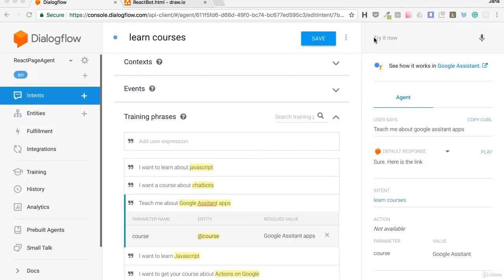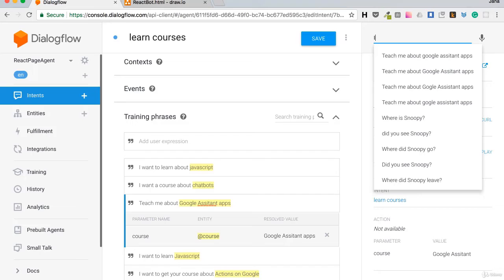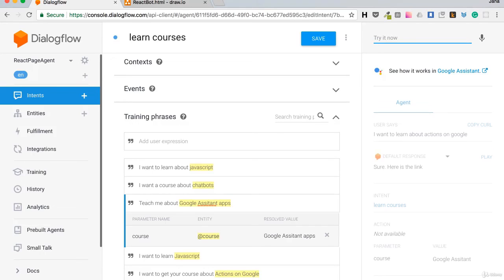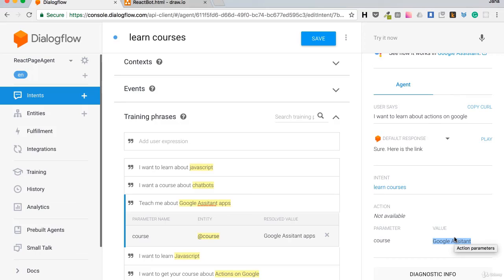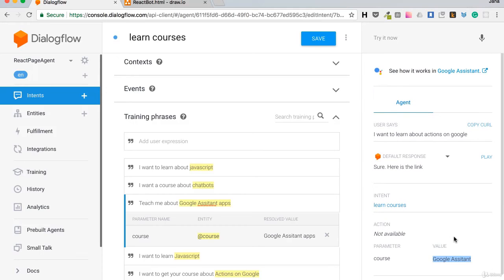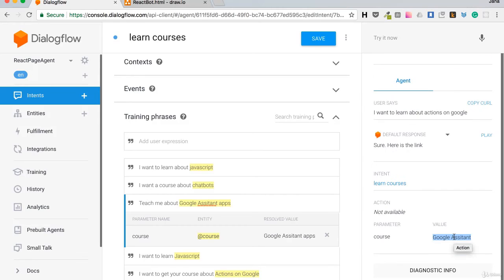Now I'll write this to the try it now. I want to learn about actions on Google and enter. And again, the parameter name is again Google Assistant. That is because actions on Google is just a synonym for what we defined as Google Assistant. Cool, huh? Our app will always get the same name of the course, so we don't have to have all the synonyms.